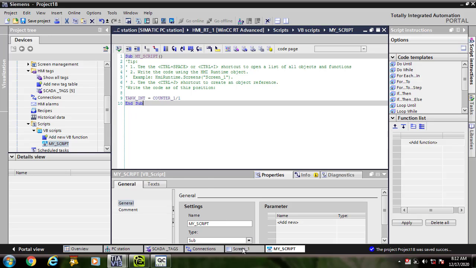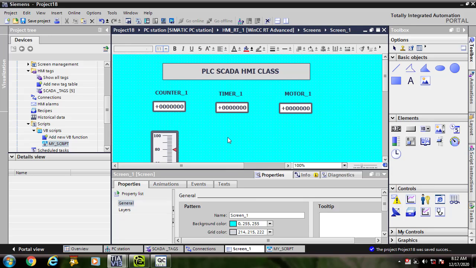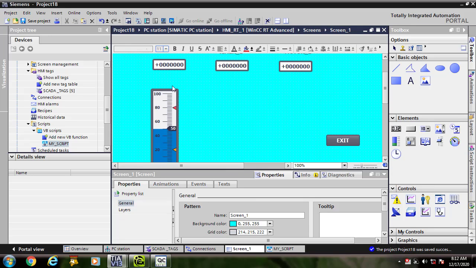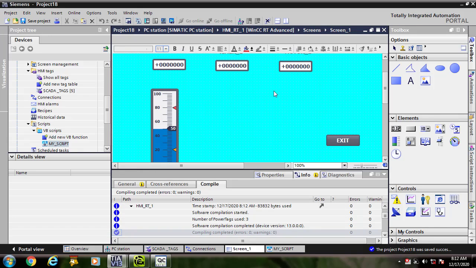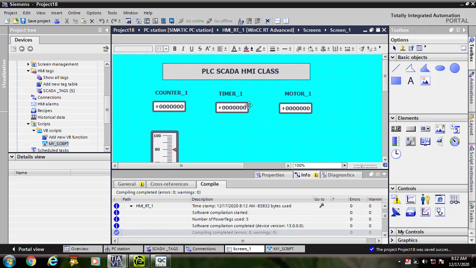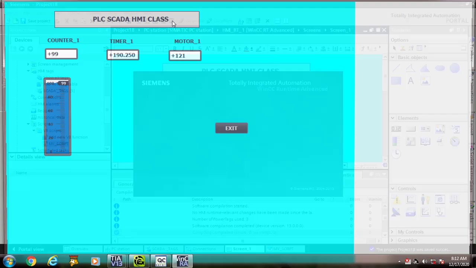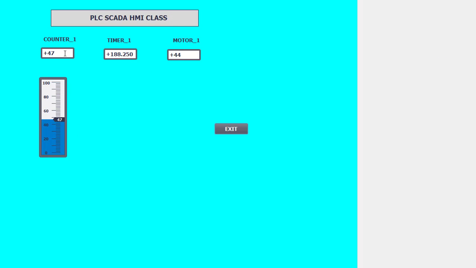First of all, check everything. If it is working, it is correct according to its tags. Then you need to see everything in detail. Go to save your project, compile your project. If it is compiled correctly without any error, you need to start runtime. Yes, I have started runtime. Now you can see that the data of counter 1 is also being displayed on my tank, and it is going from 0 to 100.